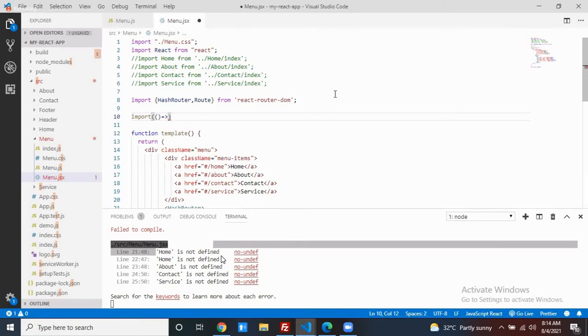Here you can pass your component, from wherever you want to get this component. From there you can get it. Do you know this syntax? What is this one?